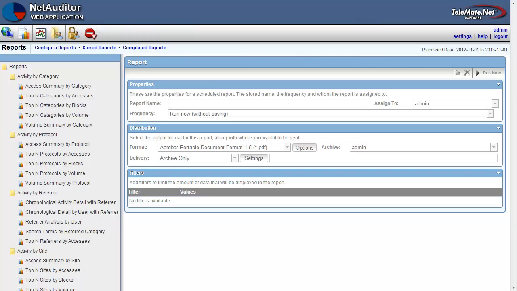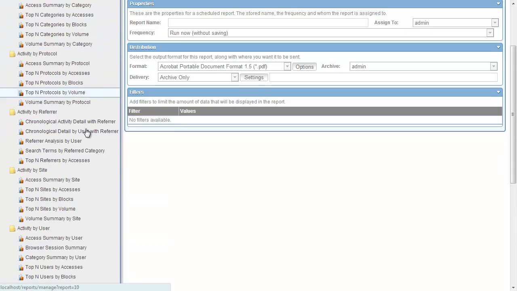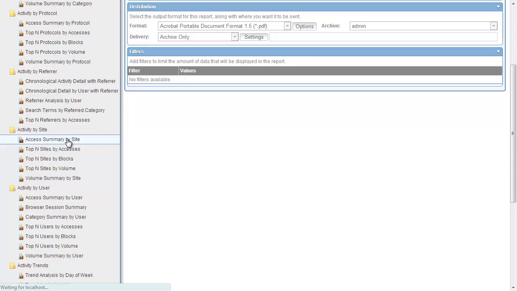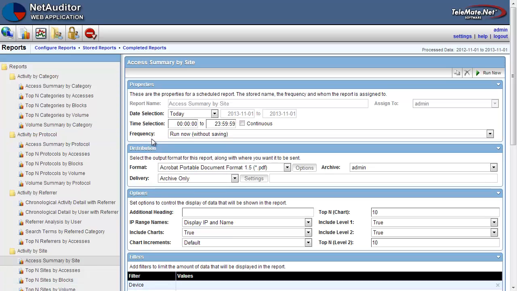If I come to our reporting section, we can see how we can configure all of our various reports. All of our reports are found here on the left, and I can just select one to configure it. We have the duration of time that this report will encompass. We can select any time or date range that you choose.